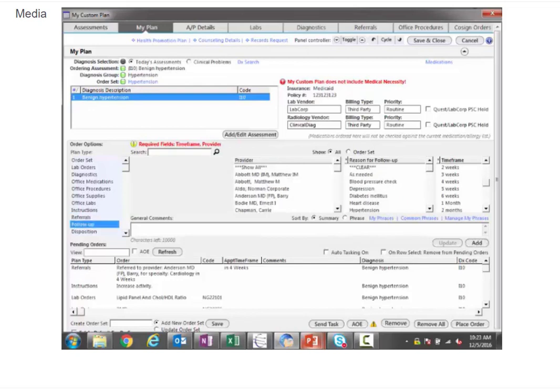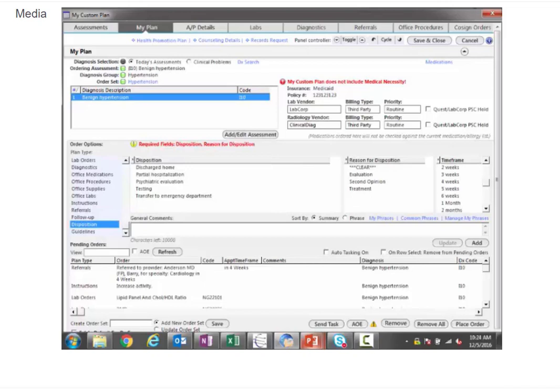Another item in the list is for follow-up, so you can indicate follow-up information, and of course in this case we're choosing provider, reason for follow-up, and time frame. You also have options for disposition now, so if necessary you can indicate their disposition like discharged home, and then the reason as well as the time frame.